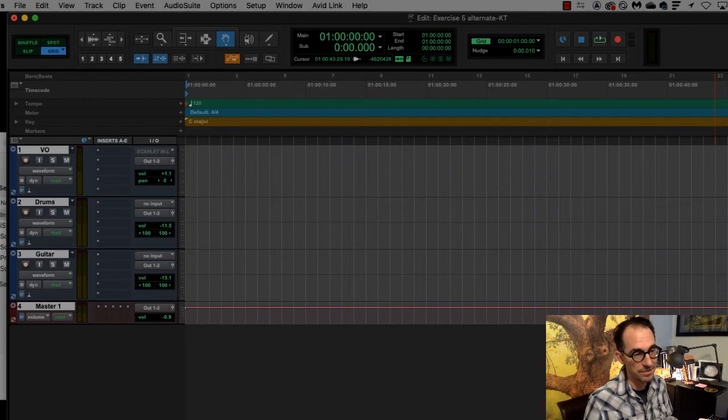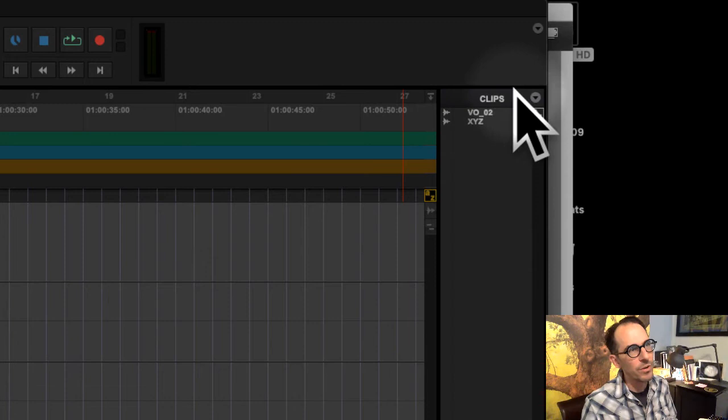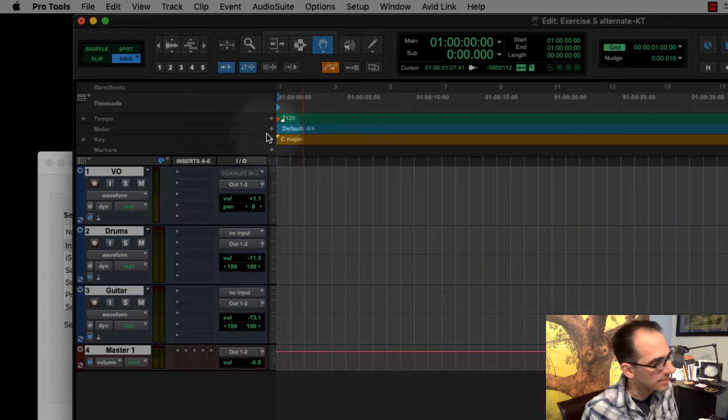Okay, what did we learn before? We got the clip window here. As you can see, there are two clips in here already. The one that I just recorded and deleted, and then this one called XYZ, right? What's missing over here? Our tracks. So you hit this little button right here. Now we have our tracks window.